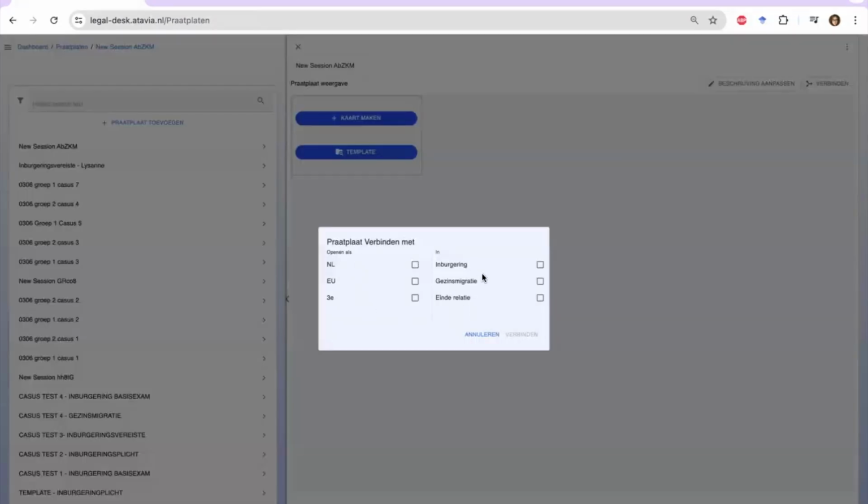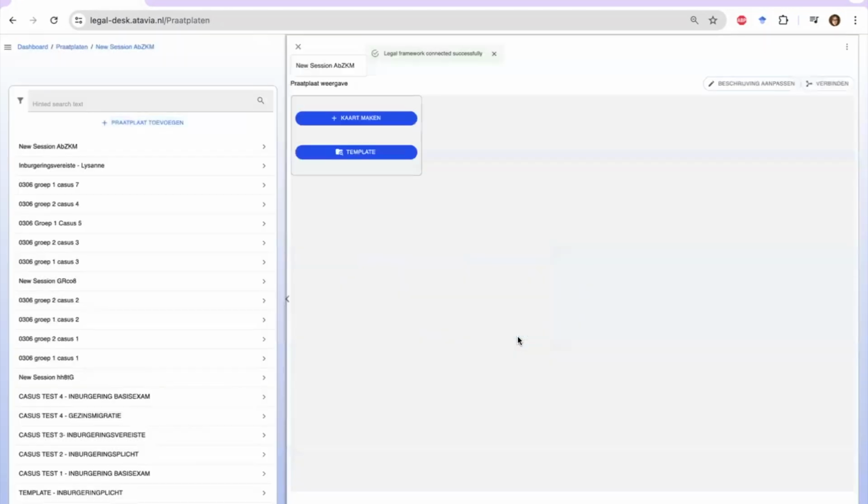The system will now ask you to associate this new canvas with the legal area and for the legal topic. So for example purpose, I will choose third country and inburgering. We can also rename this canvas to something that's applicable. In this case, I will rename it to example canvas.